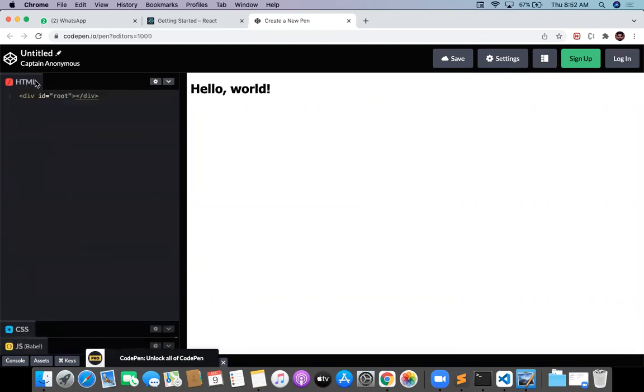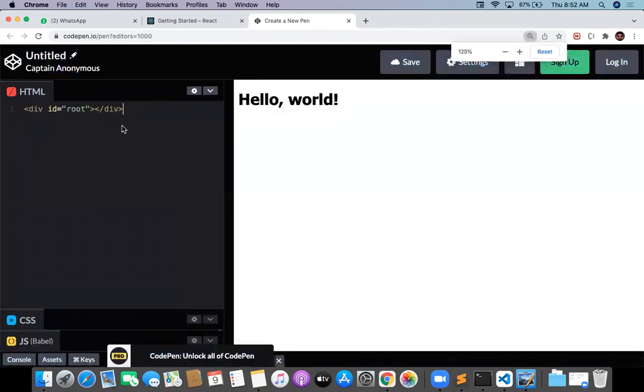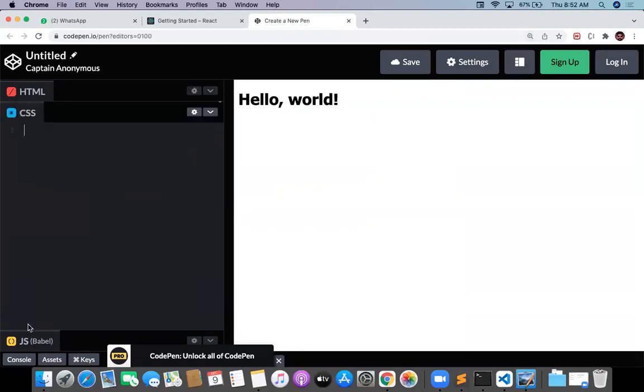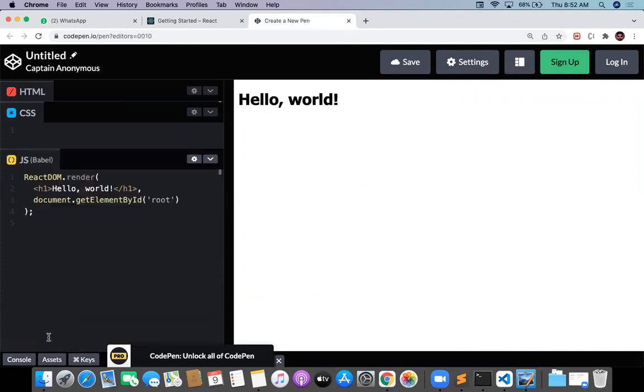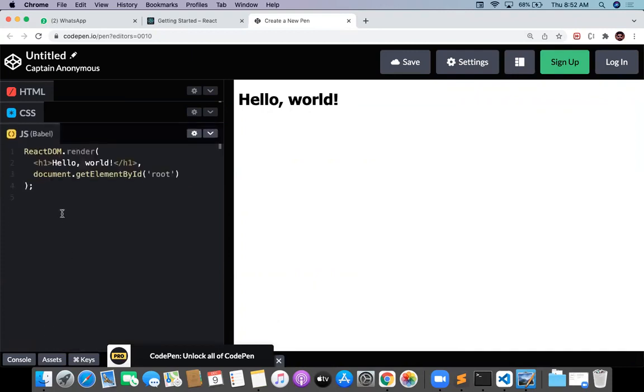In HTML, what is available? Root app. In CSS, what is available? Nothing. Can I do some CSS? Later we will do that. Come to the JS. What does the JS contain? ReactDOM.render, Hello World, React, document.getElementById.